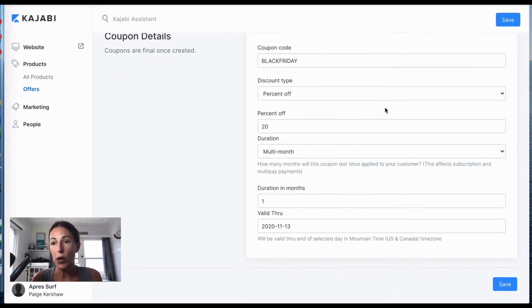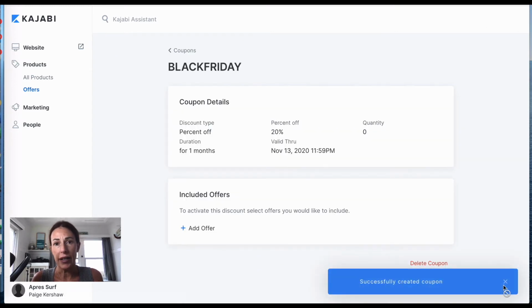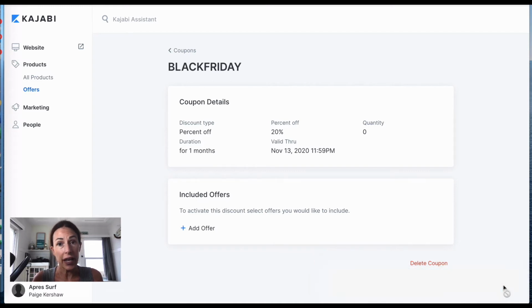Now this is where most people get stuck. You're going to save. And if you tried to go in and actually give this coupon a test right now, using everything that you've just created, Black Friday, it won't work. And the reason why it won't work is you haven't assigned it to a particular offer. So on this next page right here is where you will assign it. It doesn't look like you have anything to do, but here at the bottom is where you include it.